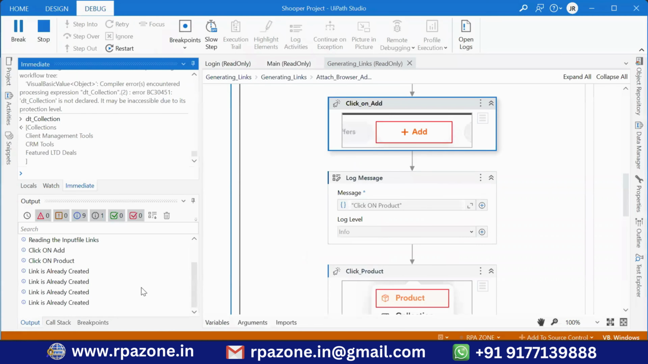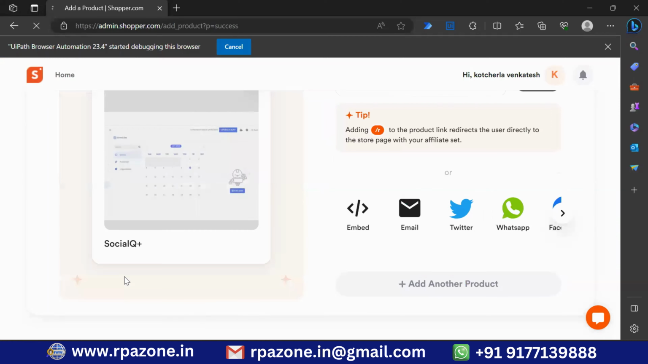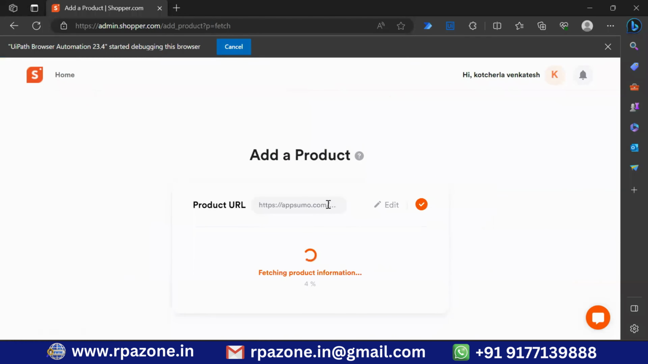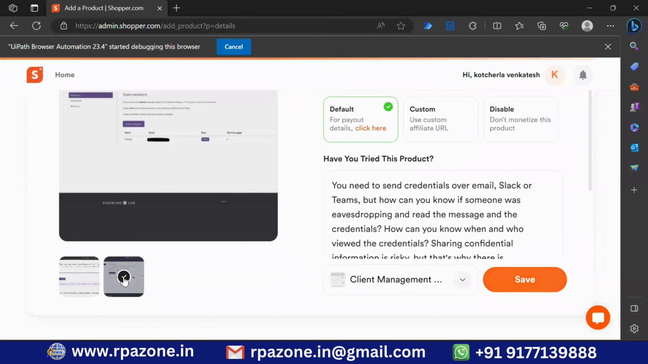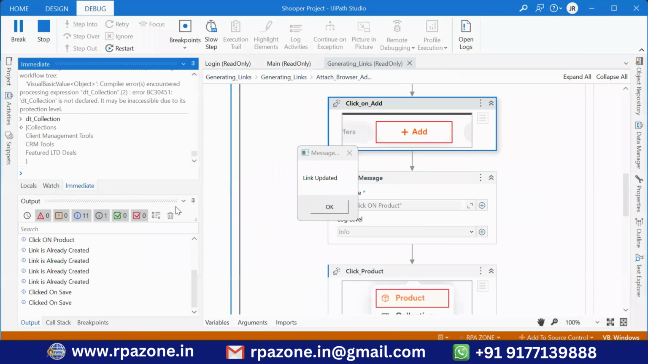Okay, here in the logs, it will show that a link is already created. It is skipped. Whatever links are already there, they are skipped. Okay, one link is updated. Good. Right now we can stop this because it is working fine.